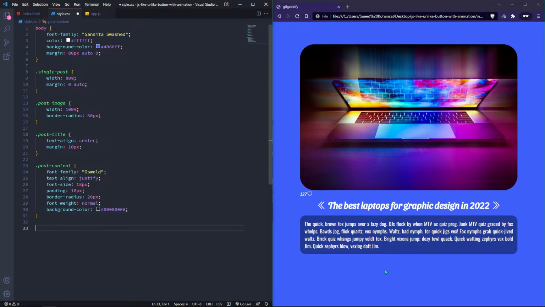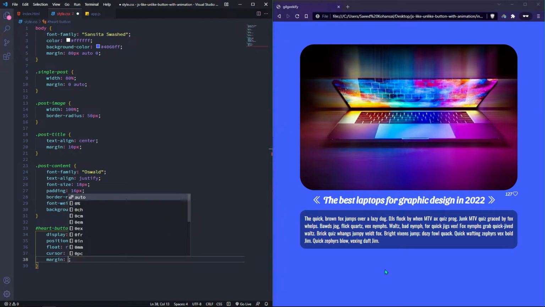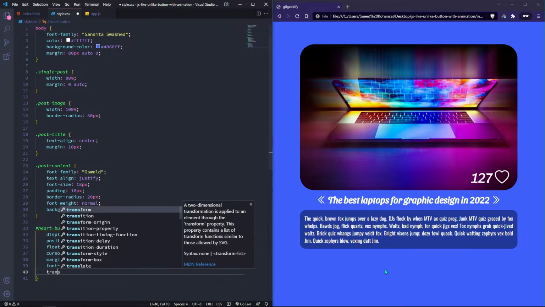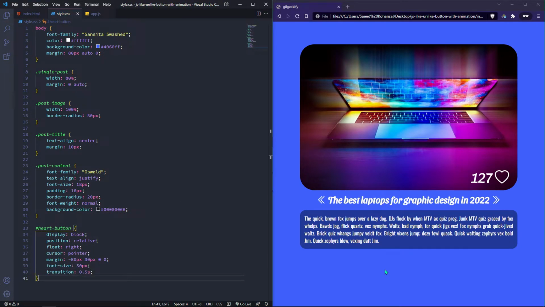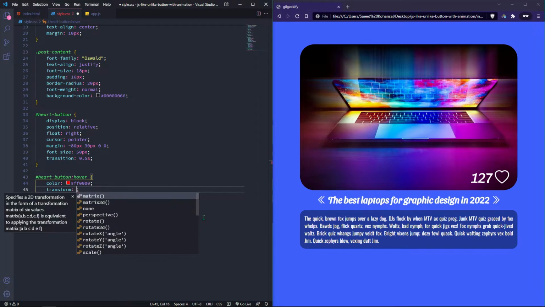It's okay now. Let's change the heart button position. I want to put the heart button on this image. Okay, now adding a bigger font size and the transition property. Adding a hover effect for the heart button with a transform scale property. Also a red color.